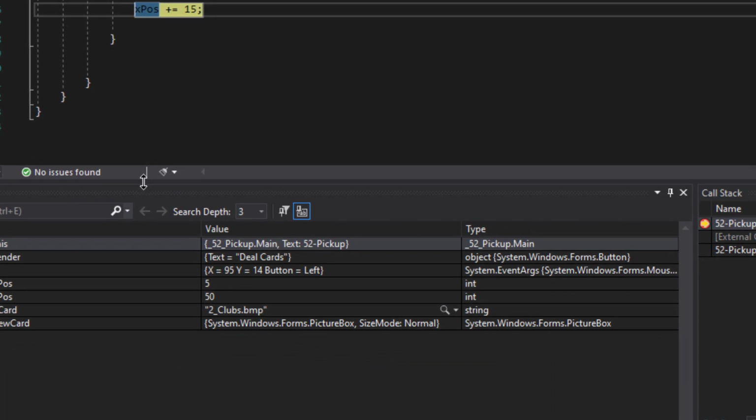And if we look down here, there's a window called Locals that shows the values of all the existing variables and objects that we're working with in this program. You have the this object, which is the current object that you're working with, which happens to be the form itself. And it gives a couple of values on it, including the title bar text and the name. You have the sender, which is the button that we just clicked, and its text is Deal Cards, of course, and its type is a Windows Forms button.